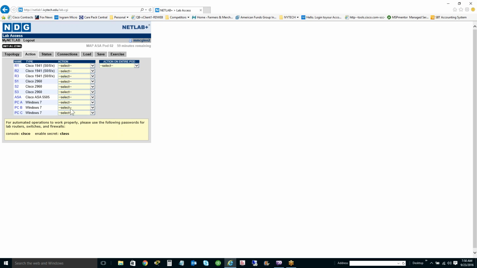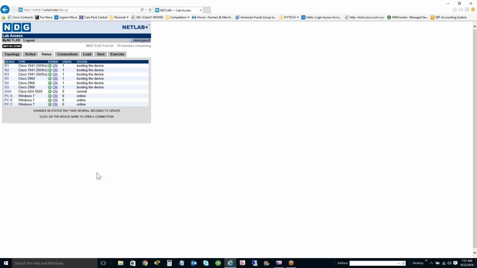Normally, you're not going to need to do this for any reason unless it's explicitly instructed in the lab itself. Now, the status is something you'll probably go in and look at a little more often. It tells you the status of each device. When the pod initializes, it turns on all the equipment automatically, and it tells you the current status. And notice we're still in the initializing status. So the status of all these devices right now is booting up the device.